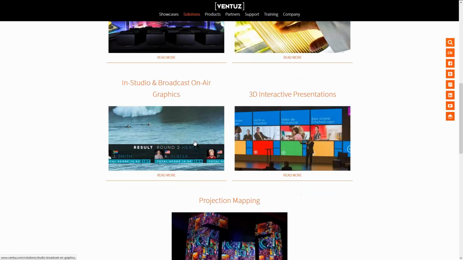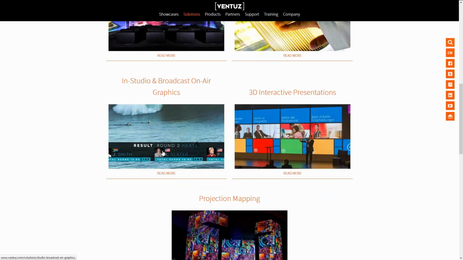The next one is that we also have a focus on the broadcast market, which means that we can not only have on-air graphics that you can then play out on SDI machines, for example, but you can also have in-studio graphics like a video wall for your studio, or a touch screen, a big one for your presenter. And additionally, you can also control all that with our control application, which is the Ventuz Director, from just one point, which would most likely be in the control room of your studio.